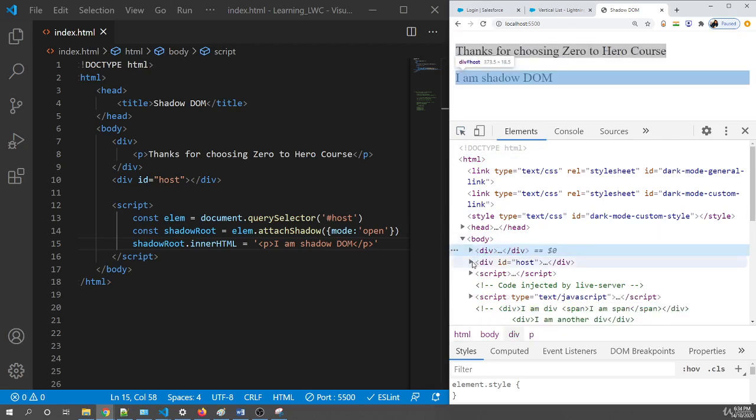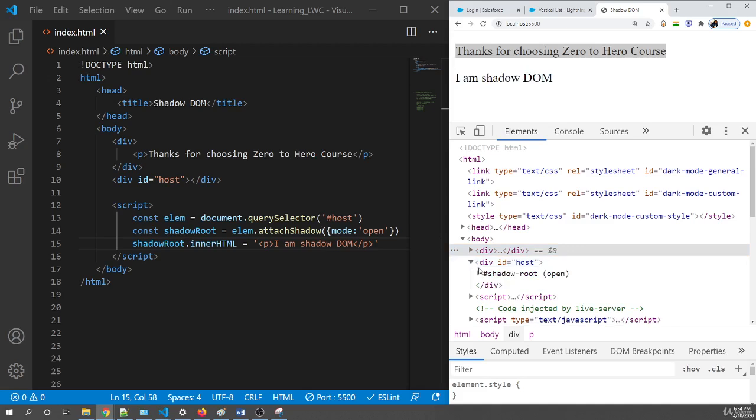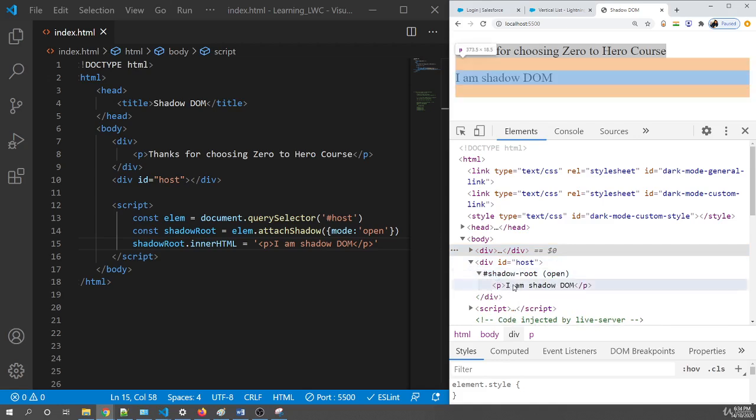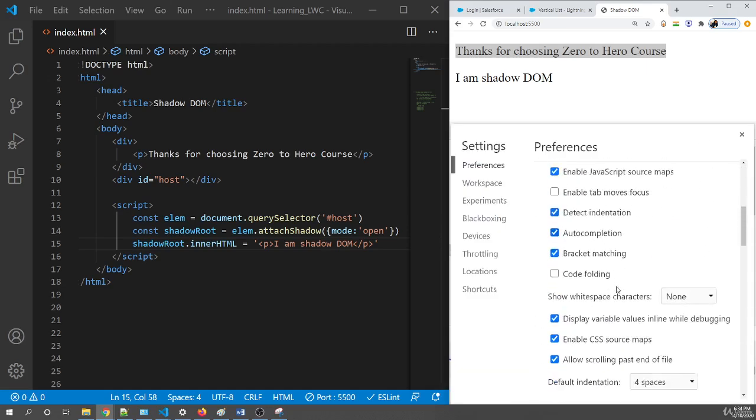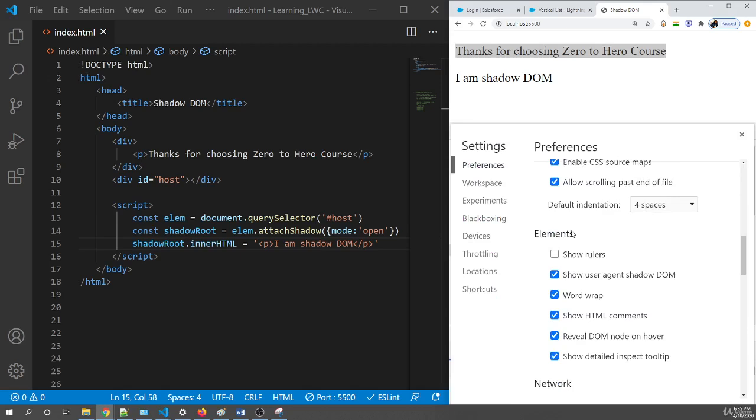Then there is another div that is a host. If I open it, you can see it says there is a shadow root. It's coming from the shadow DOM, and what is coming is "I am a shadow DOM". So this is how you create the shadow DOM or shadow root and attach shadow elements to another parent element. If you don't see this, you may need to enable it. Go to the settings, and under the elements heading you may see a property, show user agent shadow DOM. If you enable this, only then are you able to see that.